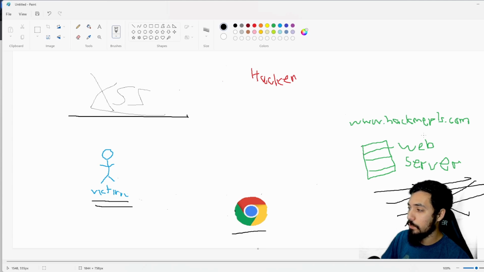Unlike a SQL injection where you're actually targeting the web server, in that case, the database, here you're not actually interfering much with the web server. You're actually attacking the browser because this is how it works.